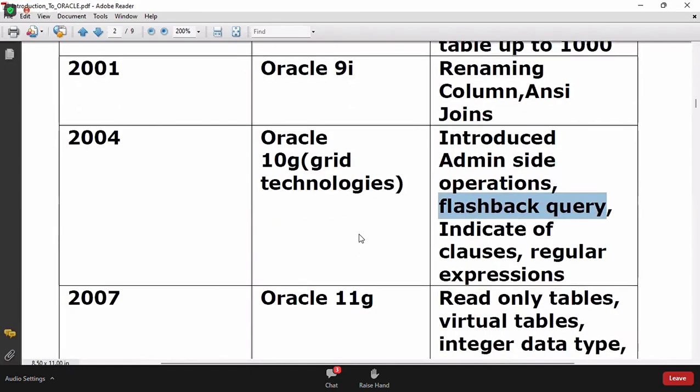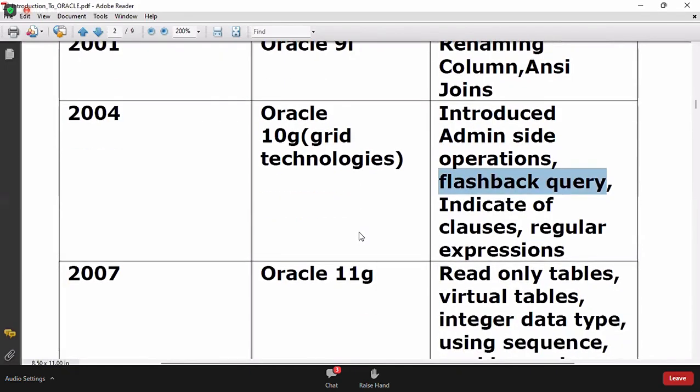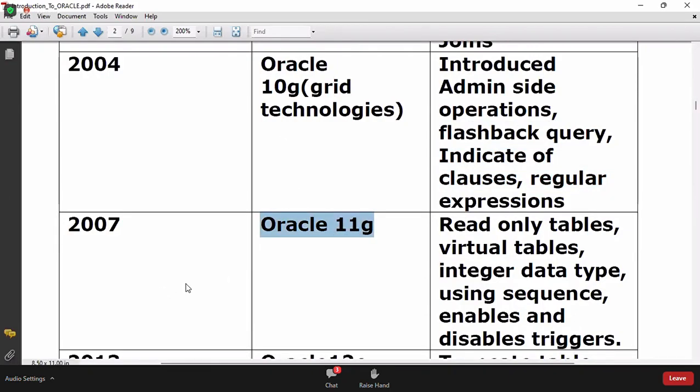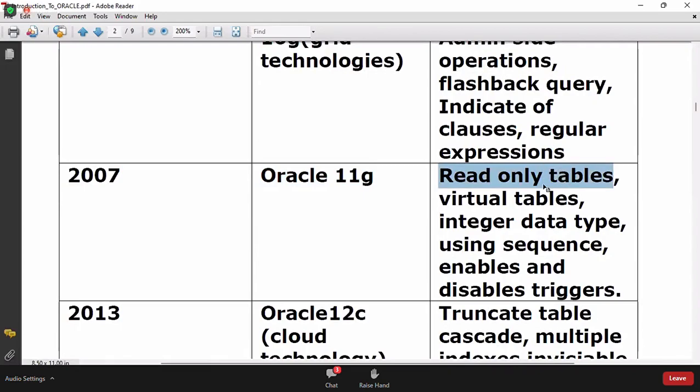And the next one is flashback queries. Flashback query is also very important, because before 10g, up to 9i, once you deleted a table, what happened? It was permanently deleted. But from 10g onwards, your deleted table can also be restored. So how can I restore my deleted tables into my database? By using flashback, and that command was introduced in Oracle 10g. Like this, indicator classes and regular expressions are all in 10g. The next one, the 10g extension, is 11g. In this, read-only or virtual tables, integer data type, and sequences are introduced, and enable and disable.